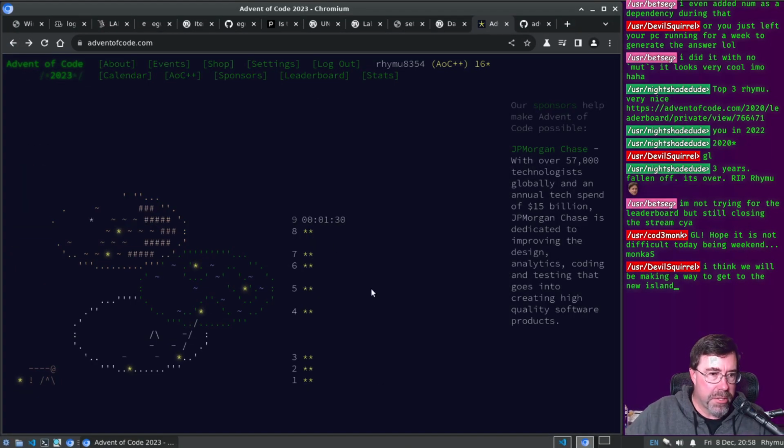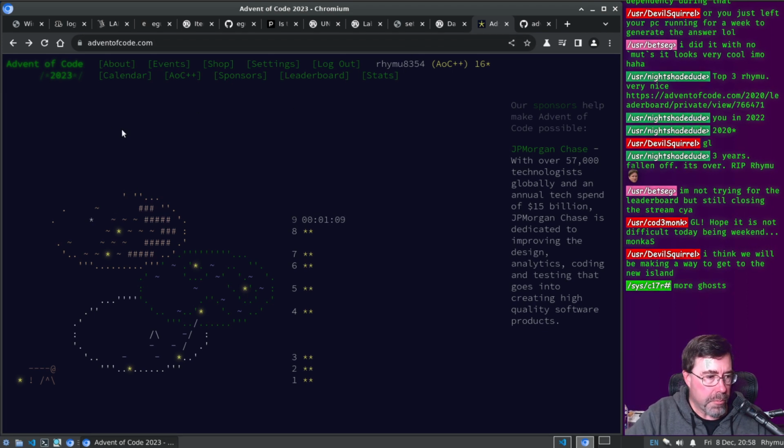Think we'll be making a way to get to the new island. Yeah, it looks like each island has like 2 or 3 spots on it, and we're about to get to the third spot on this desert island, right? So we were on a cloud island, and then we were on an island, and now we're on a desert island. So we're gonna find a way off of the desert island, I guess. More ghosts. Maybe the next island will be the ghost island. This is reminding me a lot of Super Mario Brothers. We're on World 3 right now, apparently.